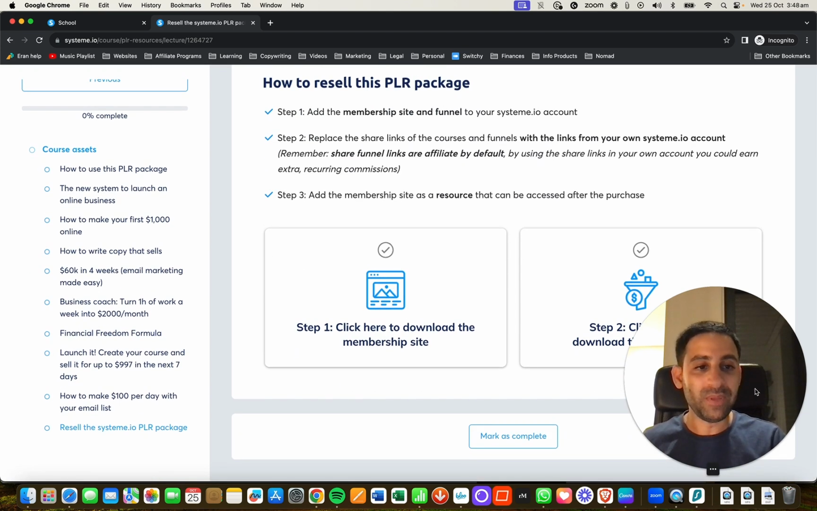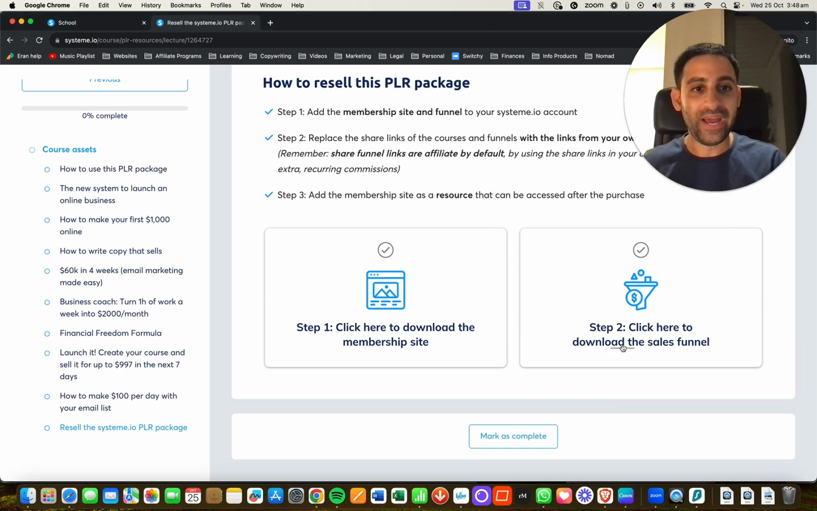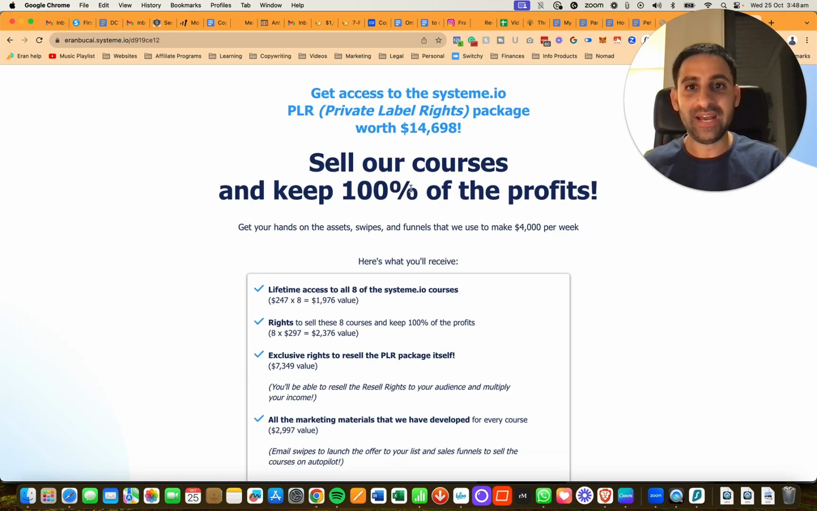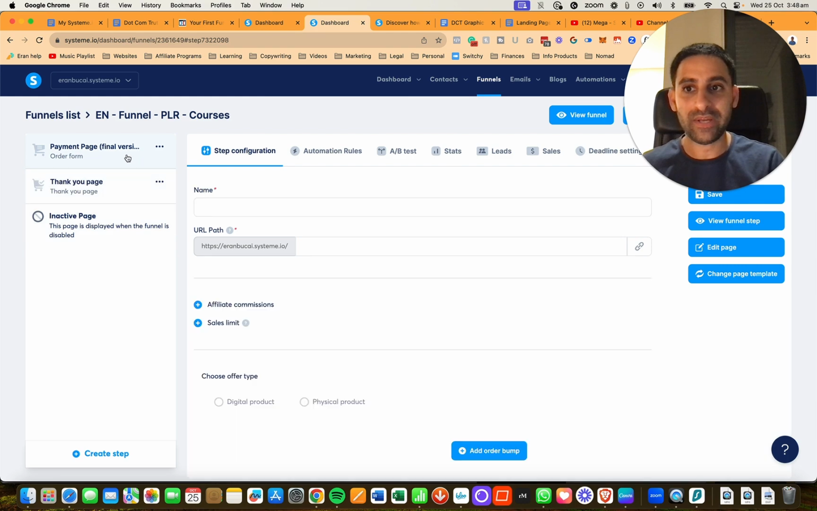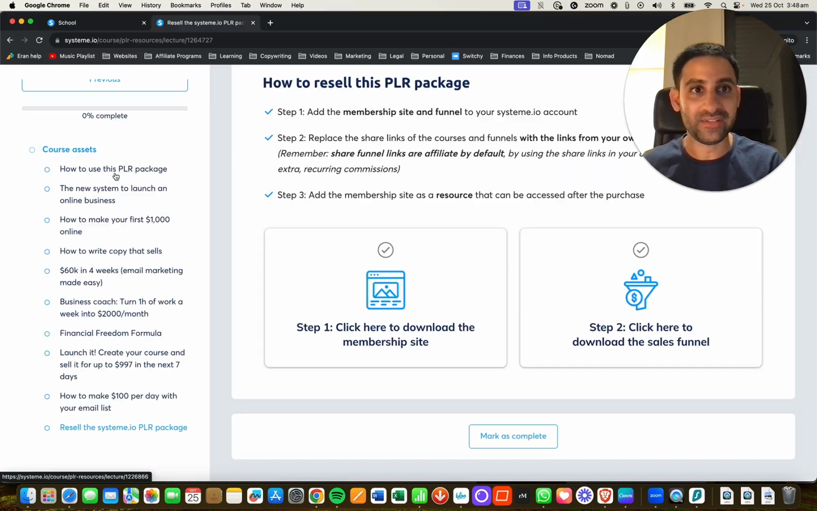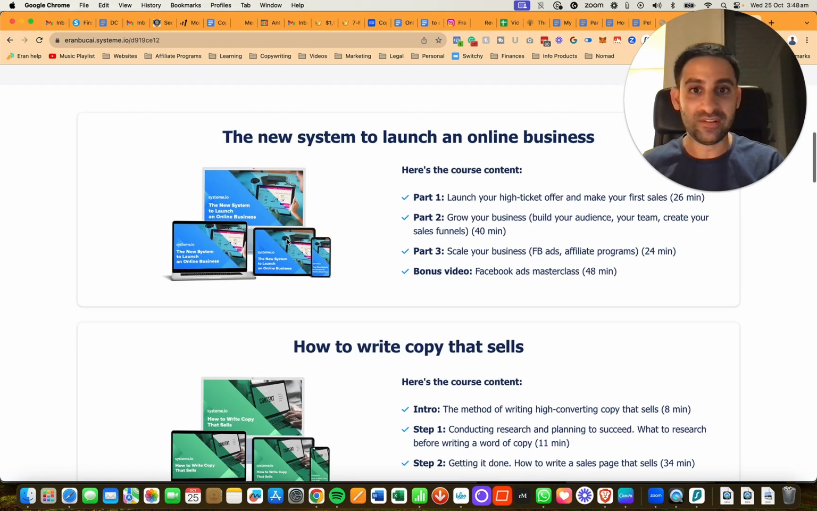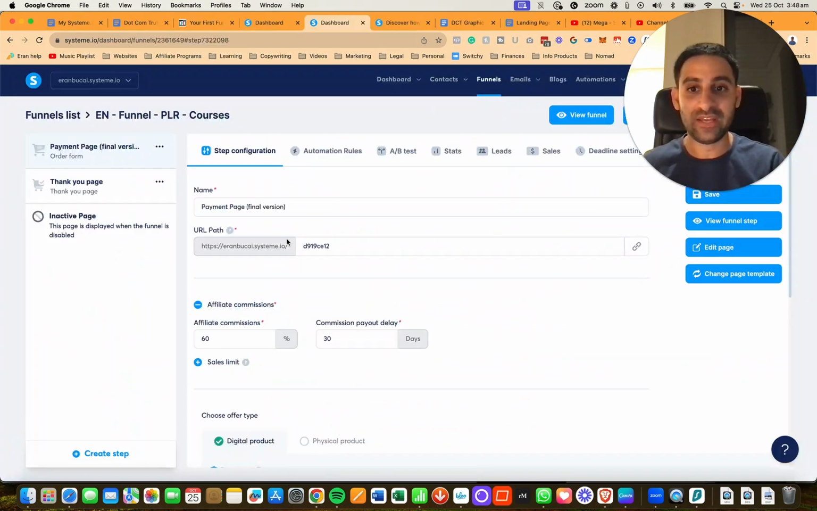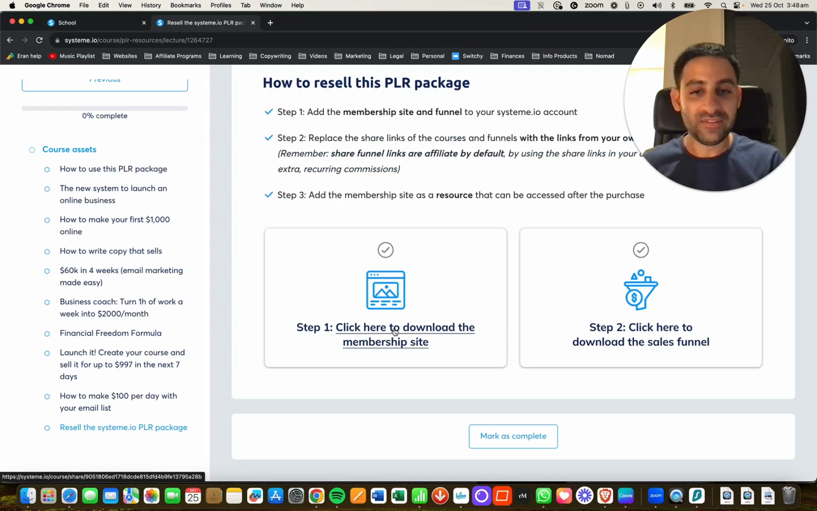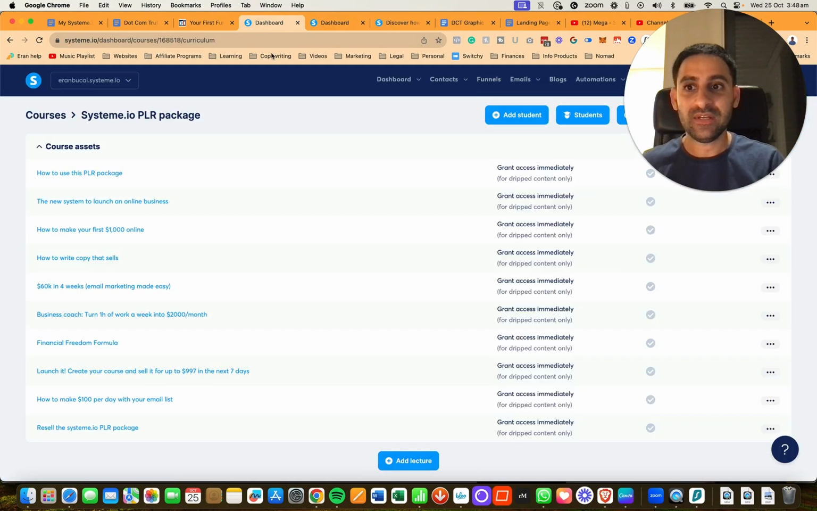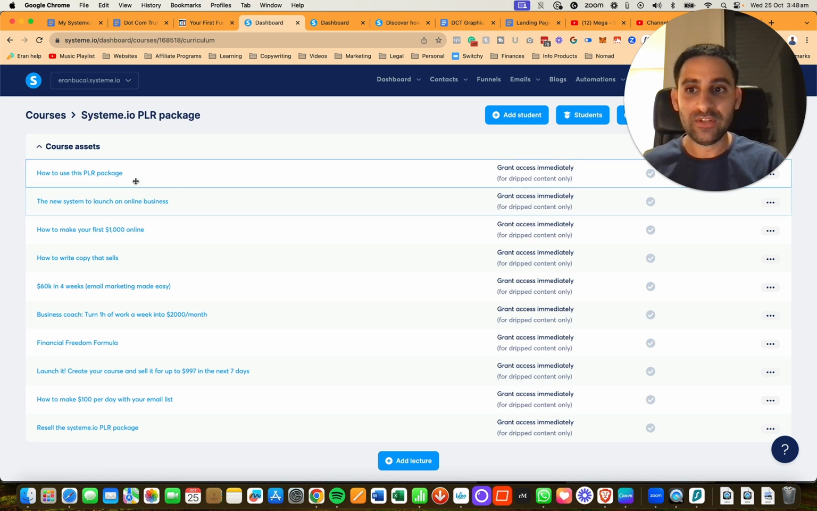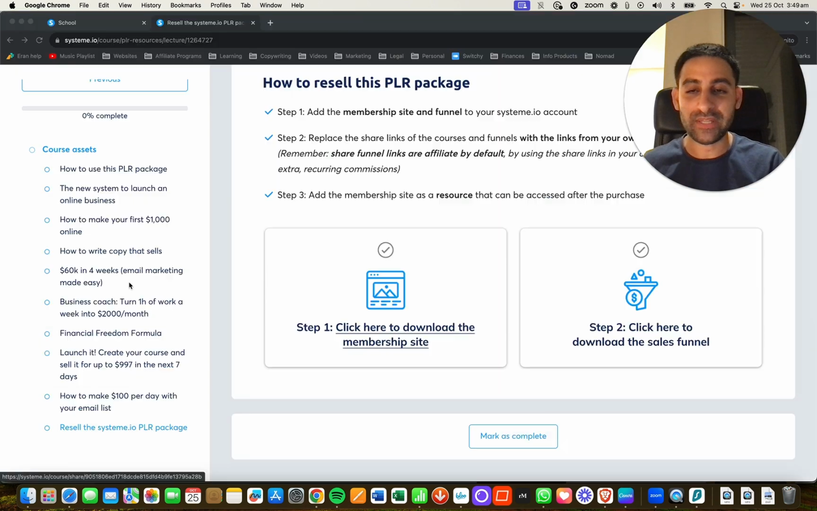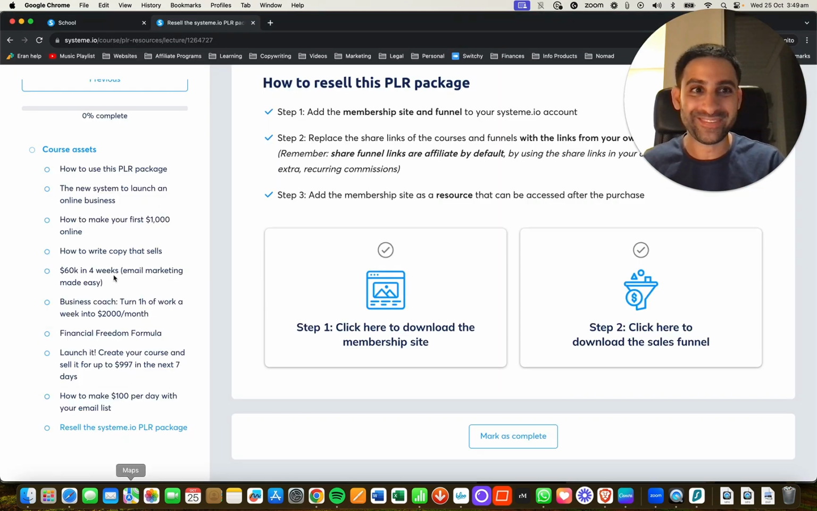So step number 1 was to add the sales funnel. And that is what you see right here. This is the sales funnel that I've added. And this is what the order form looks like, okay? So this is exactly what it looks like, and that's that. This is the membership site. When you click on that, and I've already done that, this is what you see. You go to courses, you see the Systeme PLR package, and you see all the different courses right here, and you're basically seeing this course, okay?